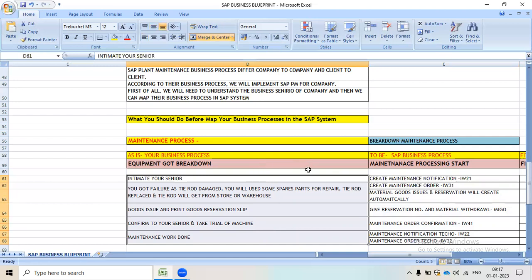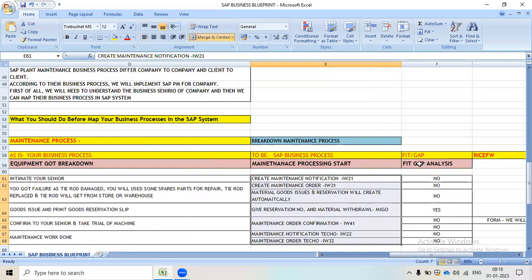By considering this example you can understand what is as-is and what is to-be. As-is means the client business process, to-be means the SAP PM business process. If a machine breaks down, it comes under the breakdown maintenance activity or breakdown maintenance process. So we will follow the same. Then if we check for gaps, it is a fit, which means there is no gap.